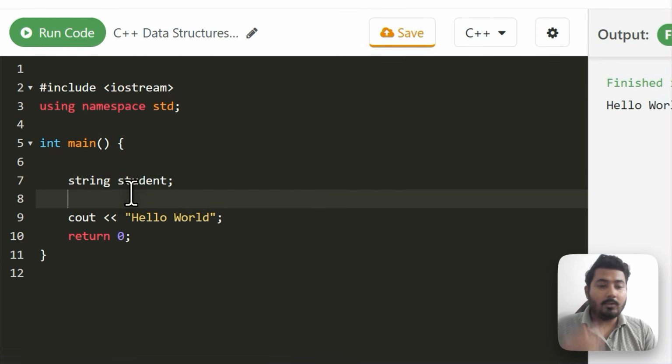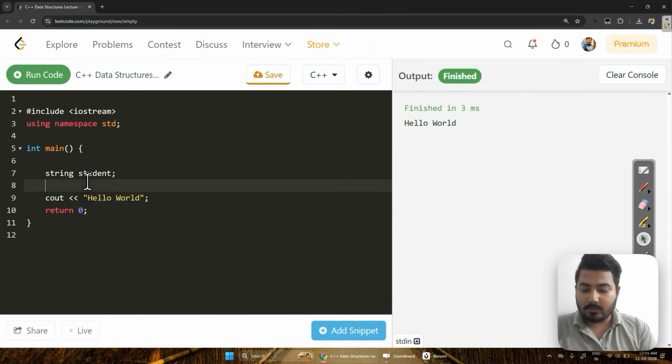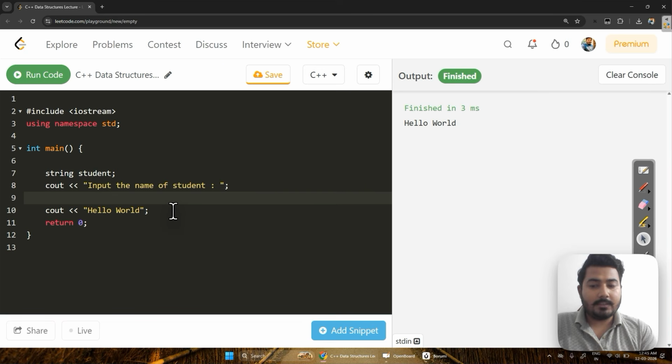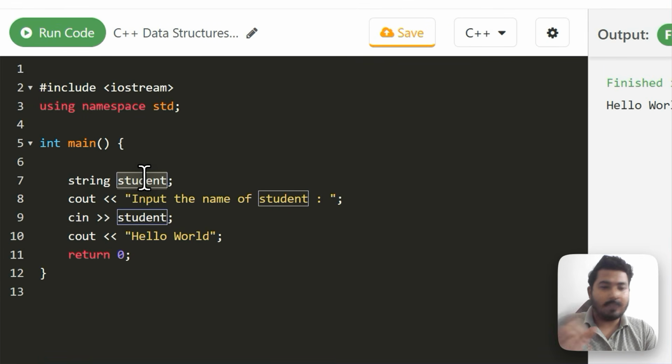What I'm going to do right now is ask for the name of the student. I will say cout, and I will print input the name of student, like this. And every string, every line, every statement has to be ended using semicolon. Only then it will be considered as ended. So I have cout this particular string. Then I said cin, these cin signs, and then I will simply say student. I will use the exact same variable.